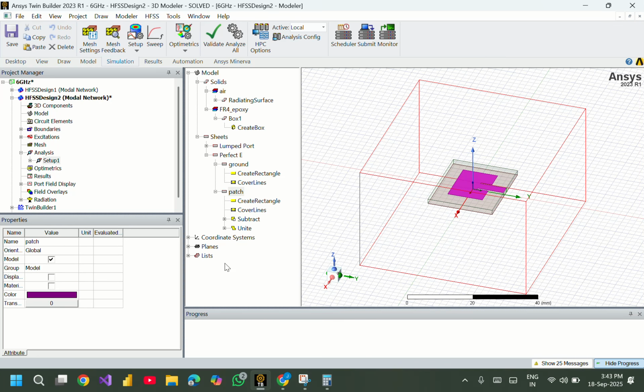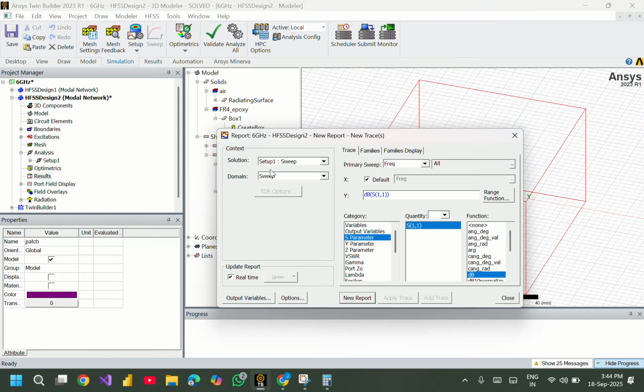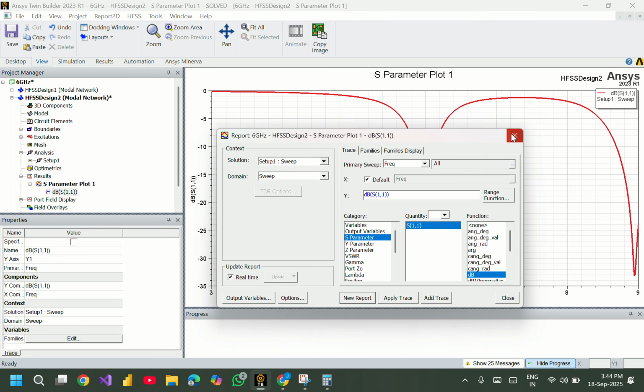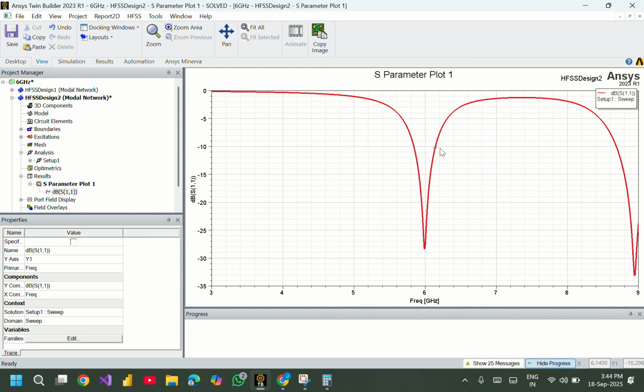Yeah, that's it. The simulation was completed. After that, for checking the results, you need to click here on Results, then right click on it, then go to Modal Solution Data Report, Rectangular Plot, select S parameter as dB(S11), then click New Report. As you can see, our antenna is perfectly working at 6 GHz.